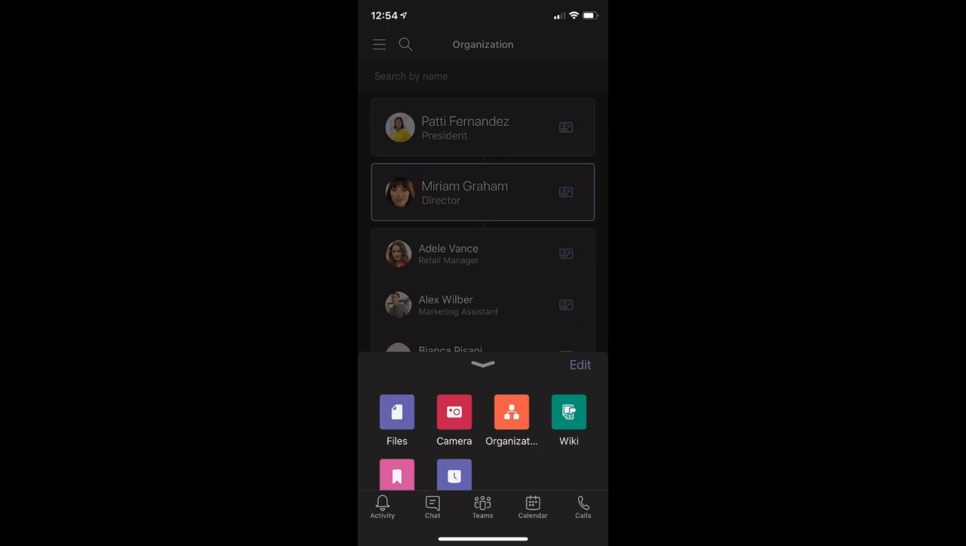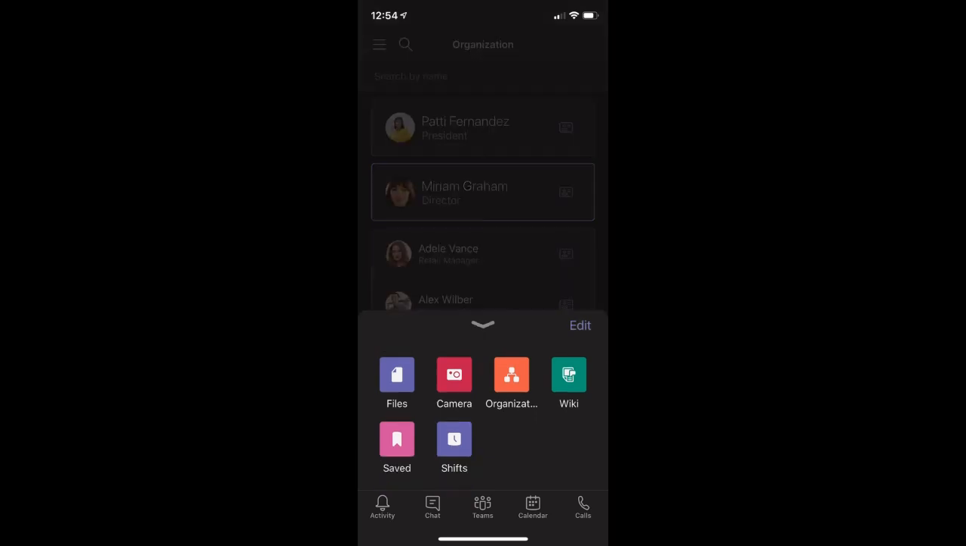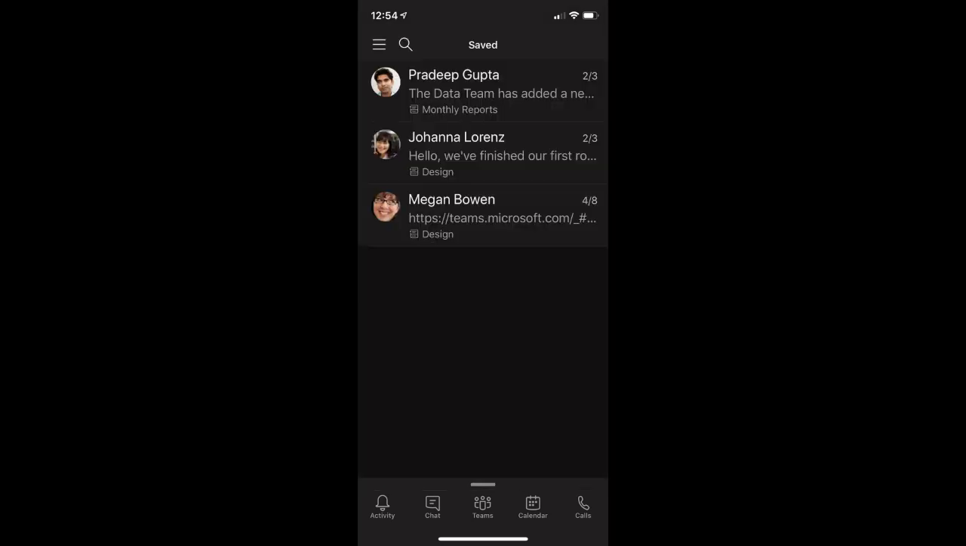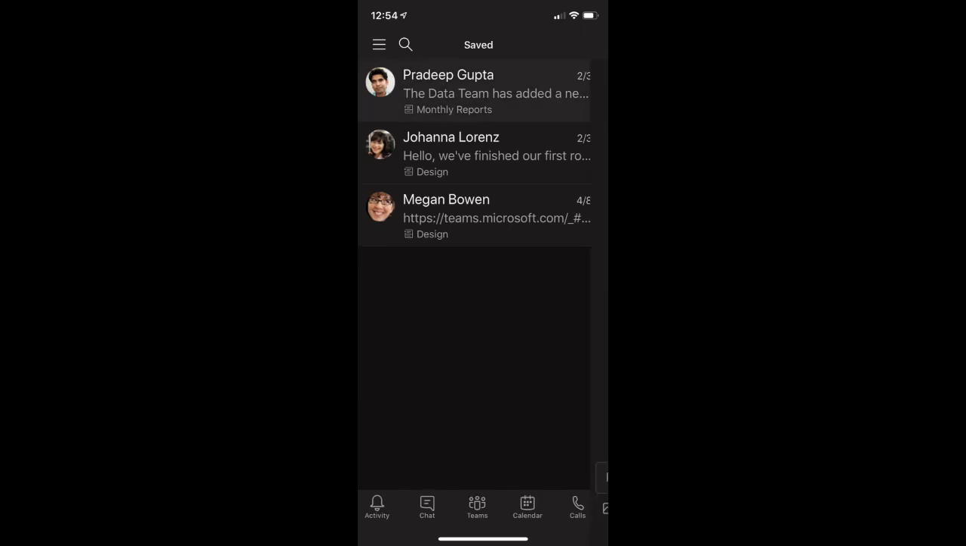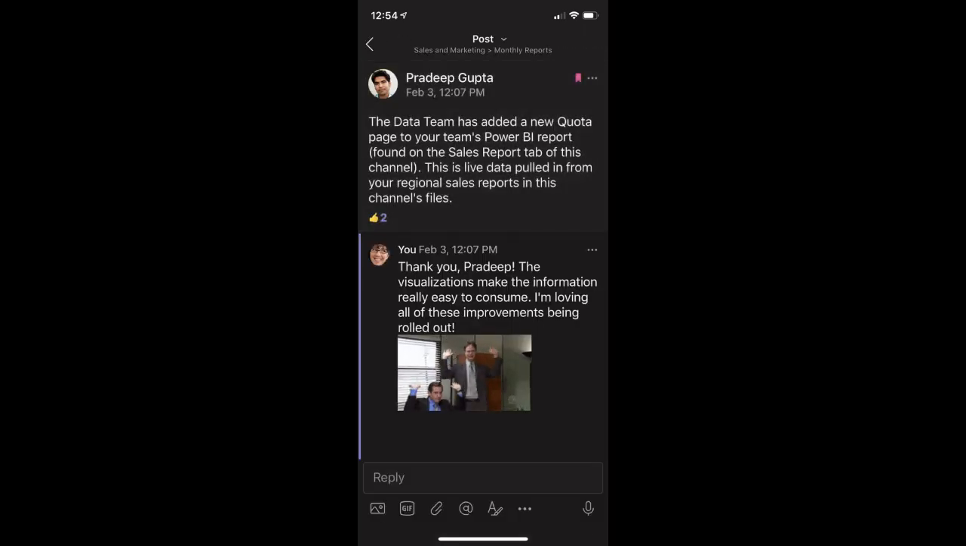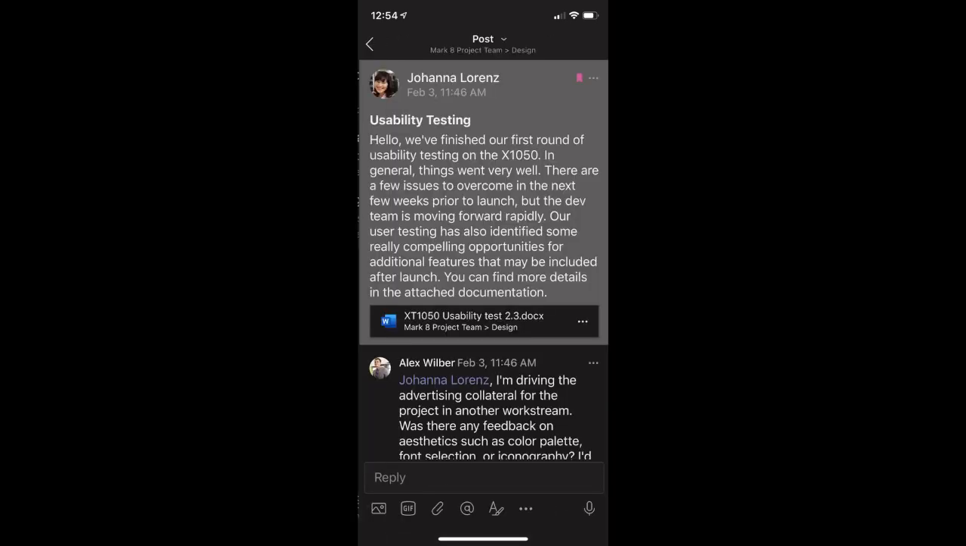And then lastly, I would show that, if you are taking advantage of saved items, the ability to say, I want to save a post inside of Teams, you can also get to that directly here from the mobile app. So in this case, I've got some that I basically think of as flagging them, if you will, in email. So I'm saving an item and I can quickly get back and forth from the things that I have saved. So again, that's going back to this post here from Pradeep, or this post here from Joanna, or this post from Megan.